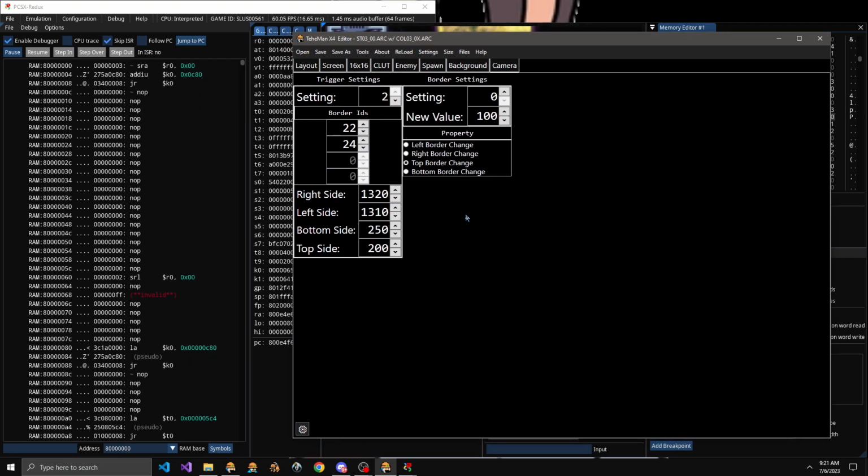We can also change the border settings. These are global across all stages, which is good or bad depending on how you use it. This trigger setting is using number 22 and number 24. So go to 22. This changes the left border to 1,200 hex. And 24 does the same thing, but with the right side border.